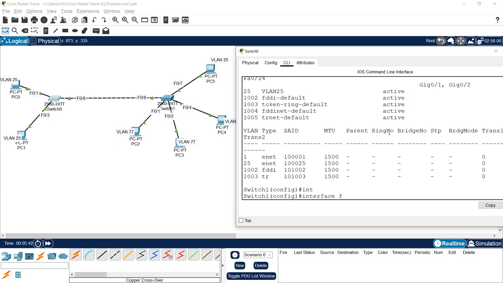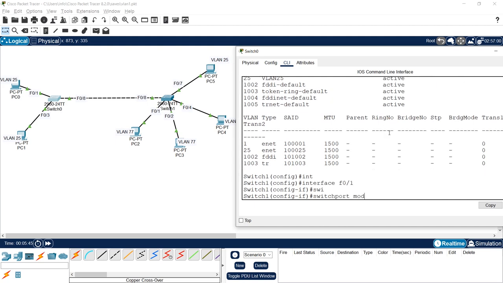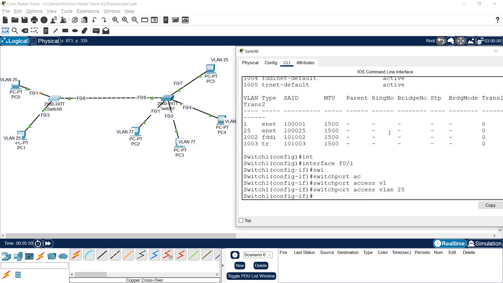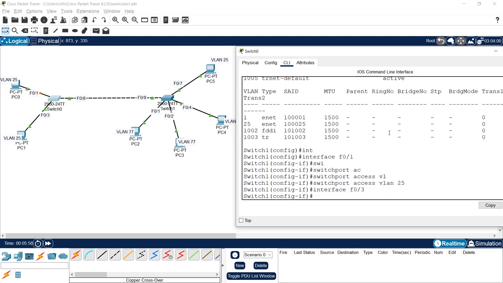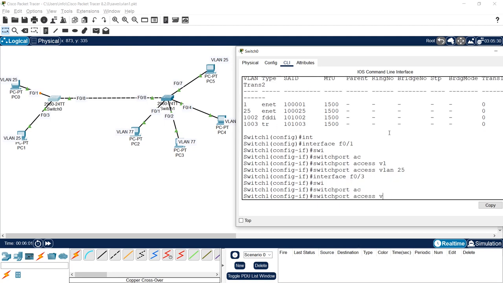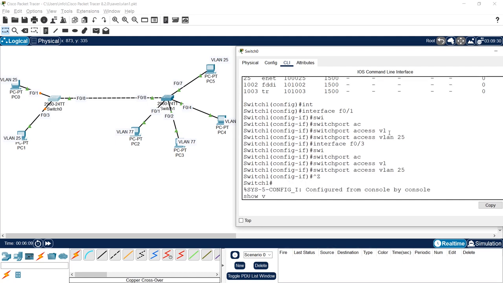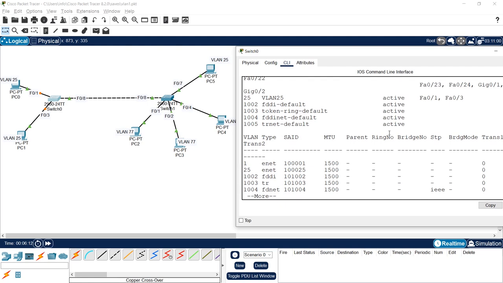Interface F01, switchport access VLAN 25. I will make it really simple here. No additional commands. Yeah, really simple. The same for F03. It's over here. This port should belong to VLAN 25 as well. Switchport access VLAN 25. When I type show VLAN again, you will see that we have two ports associated with VLAN 25, F01 and F03. Okay.